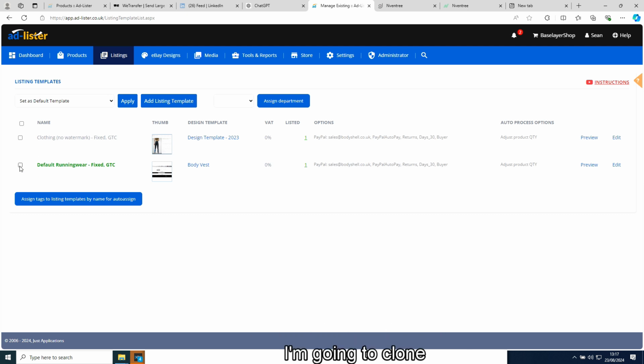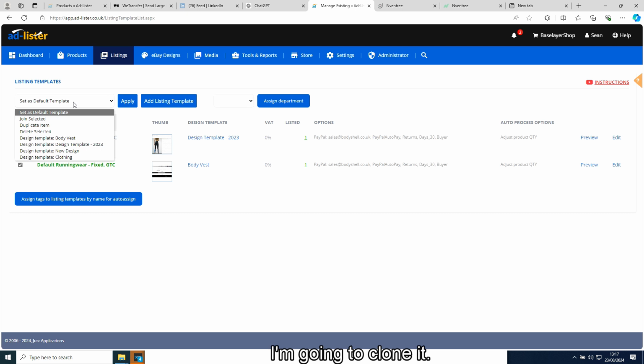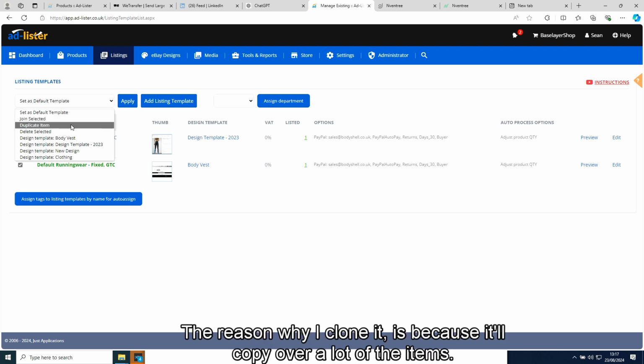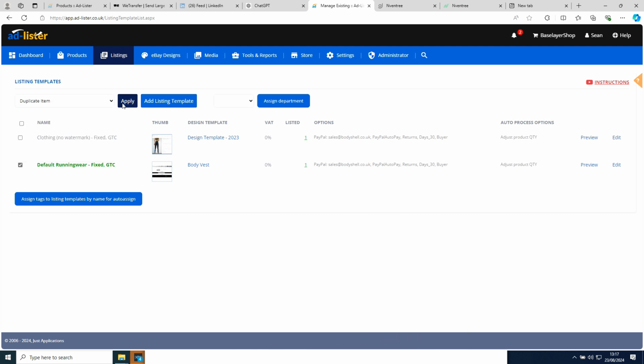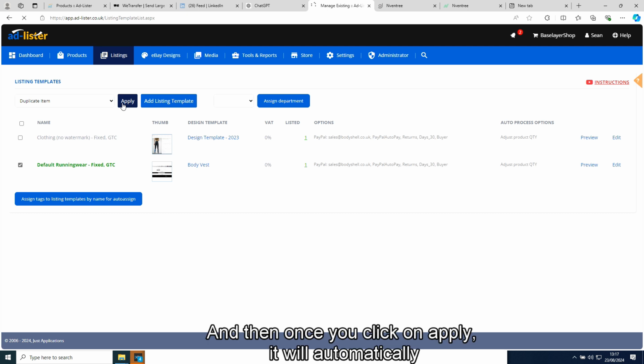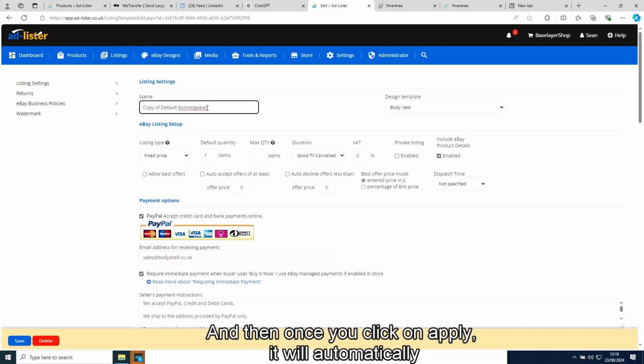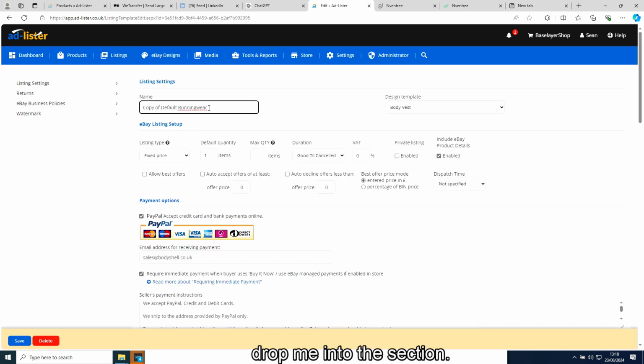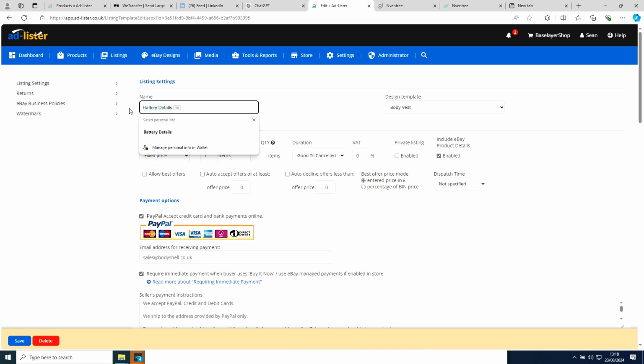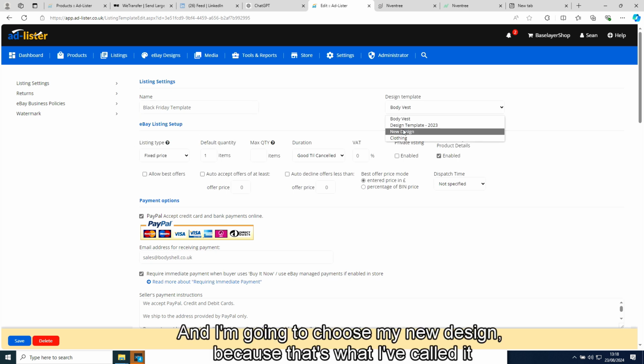I'm going to clone this one here. I'm just going to clone it. The reason why I'm going to clone it is because it'll copy over a lot of the items automatically for me. So I'm going to clone it. And then once you click on apply, it'll automatically drop me into the section. And I'm going to call this Black Friday template. And I'm going to choose my new design because that's what I've called it.